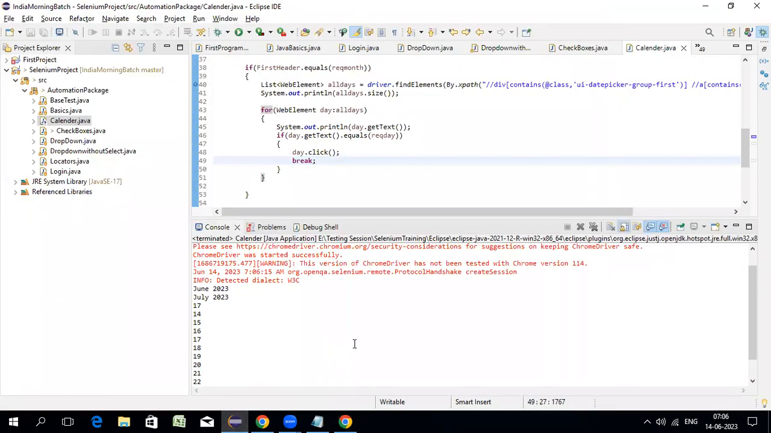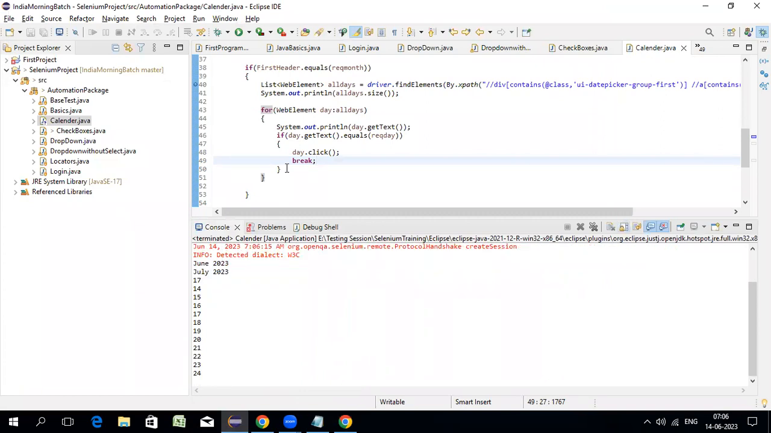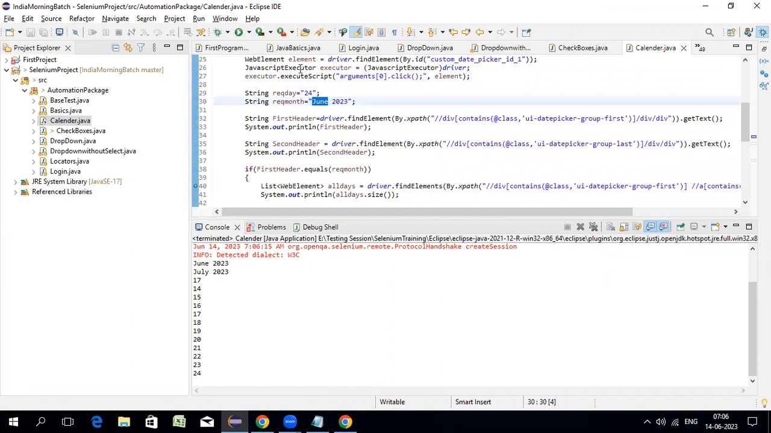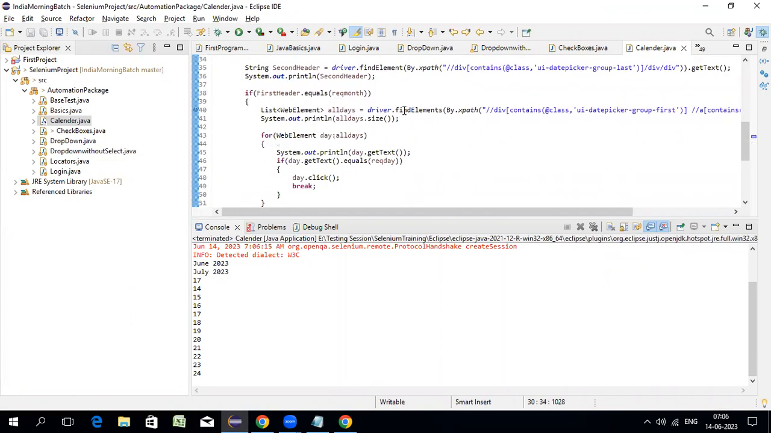See, there is no error, because it is breaking. Immediately break means it will stop the execution. Okay, so now it's good. But we want November, not June. Then what do we have to do?